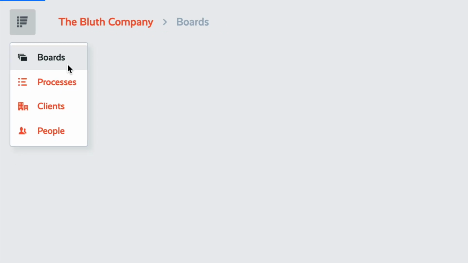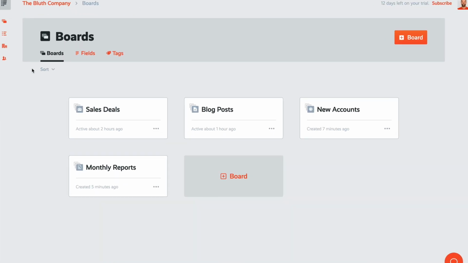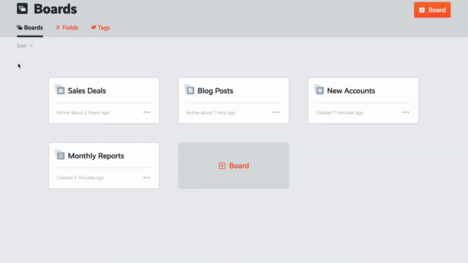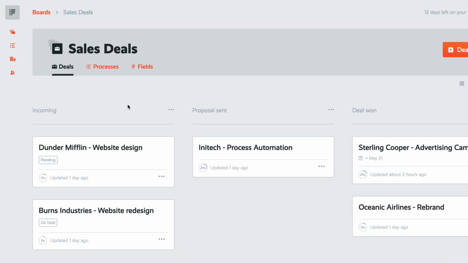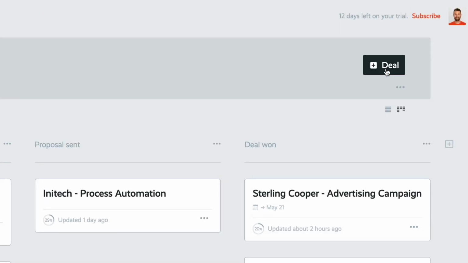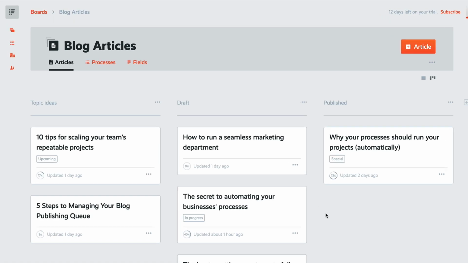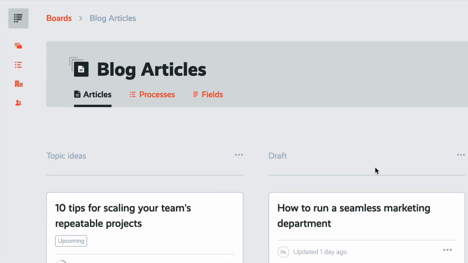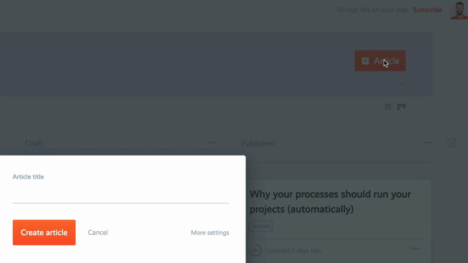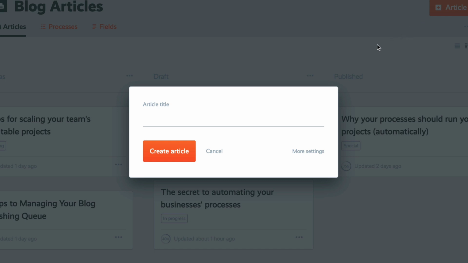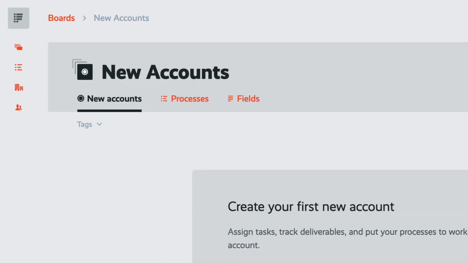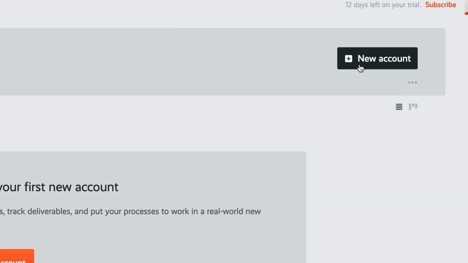Next, let's look at boards. Boards are a way to organize all of those projects into common buckets. A board contains all the projects that share a common type. For example, you could have a sales board where all of your deals happen. Or you could have a blog articles board to manage all the articles that are in your publishing queue. You could have a new accounts board where you're managing the onboarding of new customer accounts.